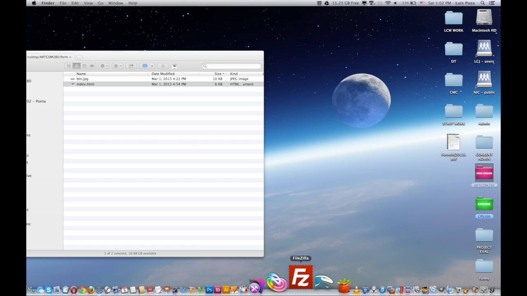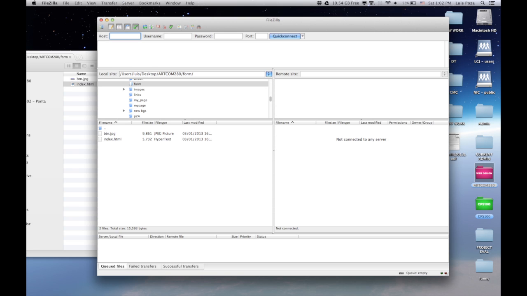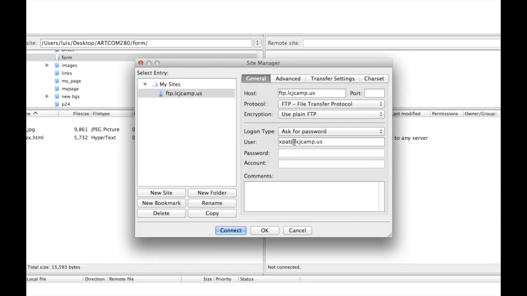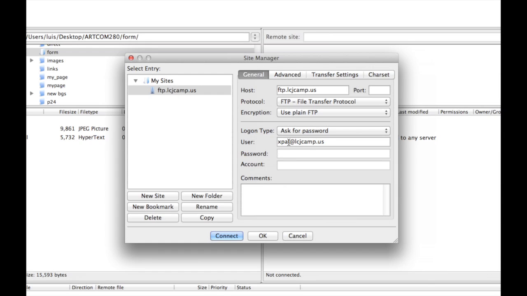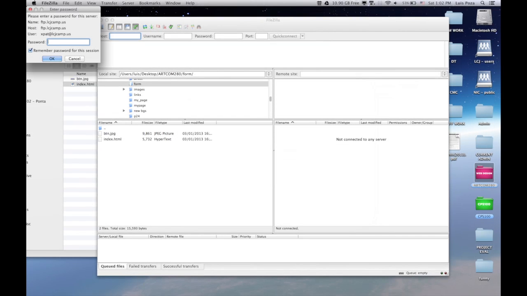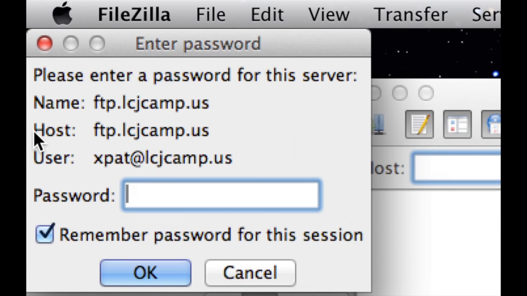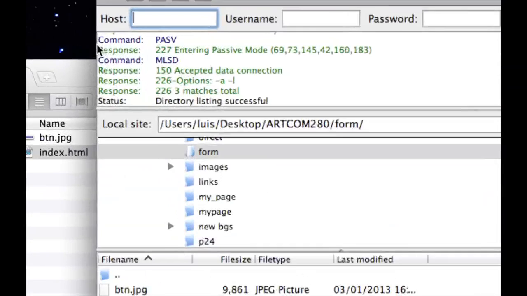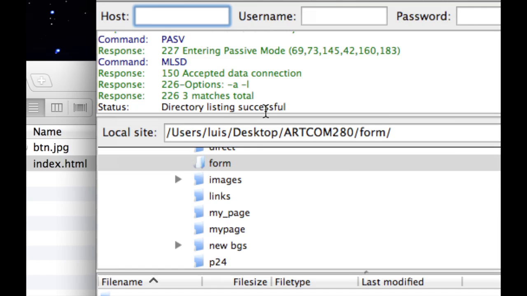So you open up FileZilla. Now this is after you've imported your information. So you just click on the Site Manager button right up here. Make sure that you've selected the right one. It should have your domain name right in here. Click Connect. You get the dialog box, which asks you for your password. Type in your password. Click OK, and now it should connect to your website. There you go. So once you see that it says Directory Listing Successful, then you know that you're there.